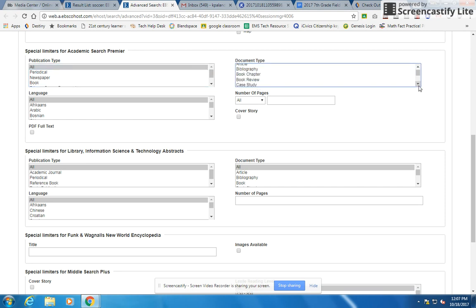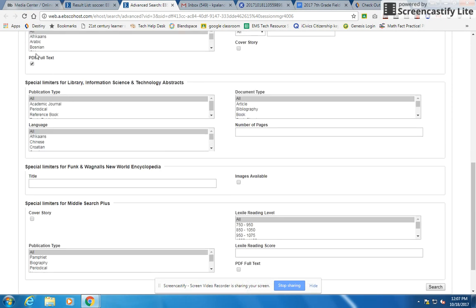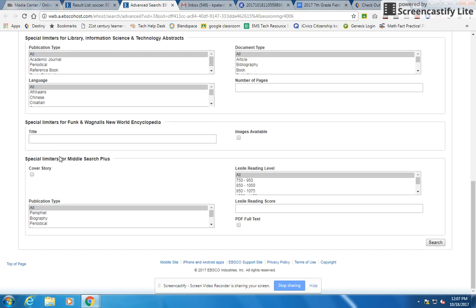Over here, on the right, we can look at bibliographies, chapter books, speeches, television reviews, you name it. It's all here. We want to make sure we have full text. I like the Middle Search Plus, because it lets you choose your reading level.